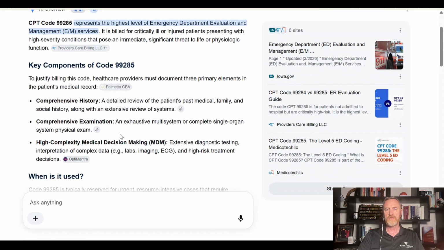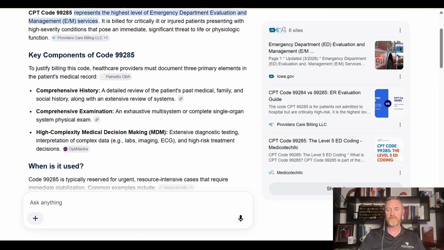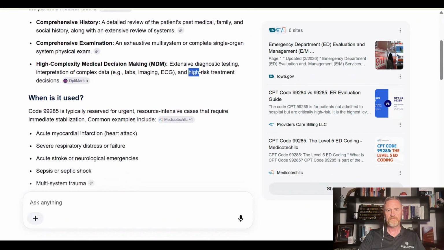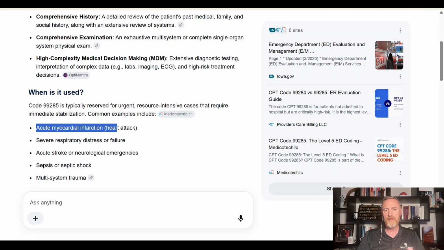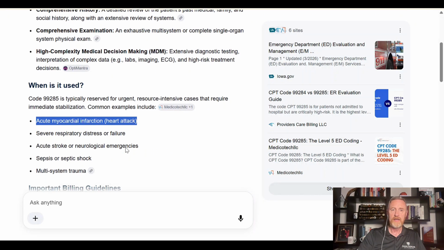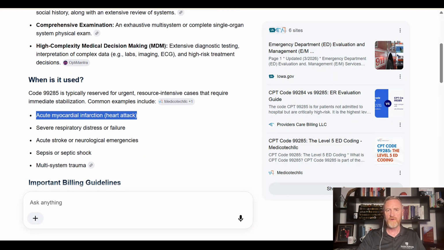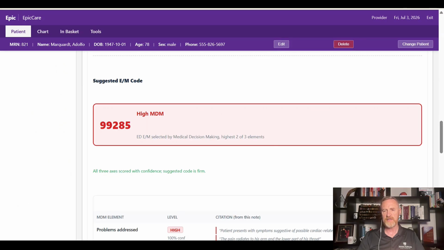It also shows the requirements for this code: comprehensive history, comprehensive examination, and high complexity in medical decision making. That includes extensive diagnostic testing, interpretation, labs, imaging, etc. Here you can see when it is used. It's used for acute myocardial infarction or heart attack, or severe respiratory distress. So given the cardiac issues, that's why there is a high MDM assessment.